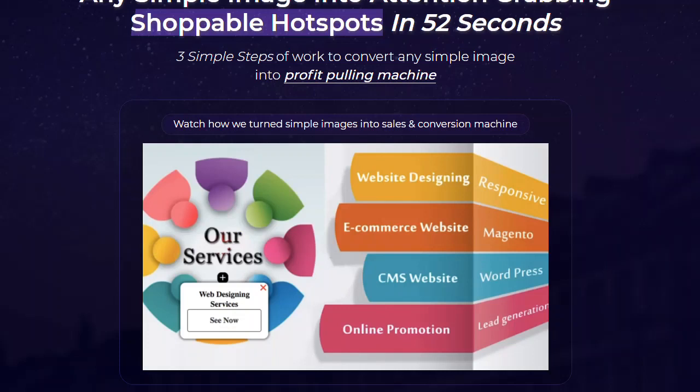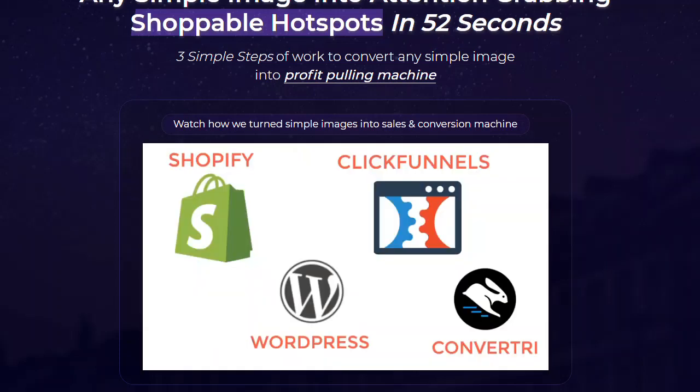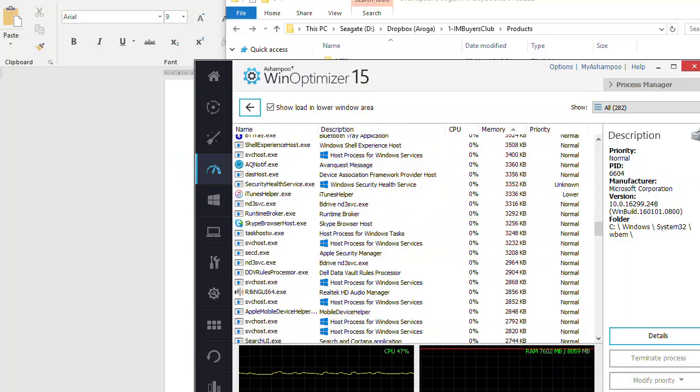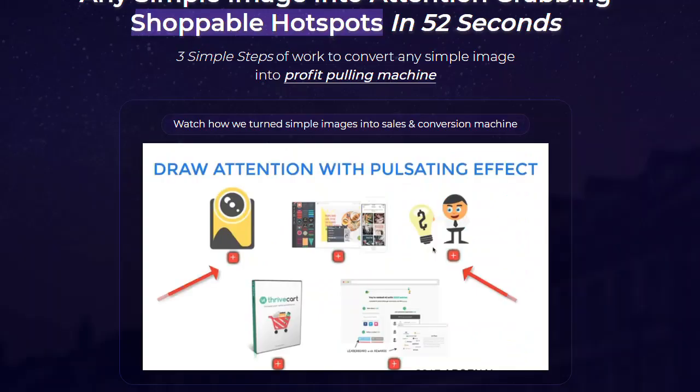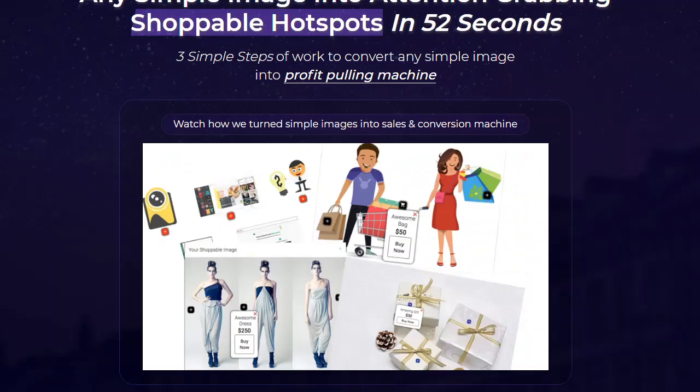impossible to ignore. ClickKosh Hotspot Images work seamlessly with Shopify, WordPress, ClickFunnels, ConvertTree, and many of your favorite platforms, or even right inside the biggest traffic source, Facebook. These hotspots draw people in with their attention-grabbing, pulsating effect. You could create unlimited images and campaigns.